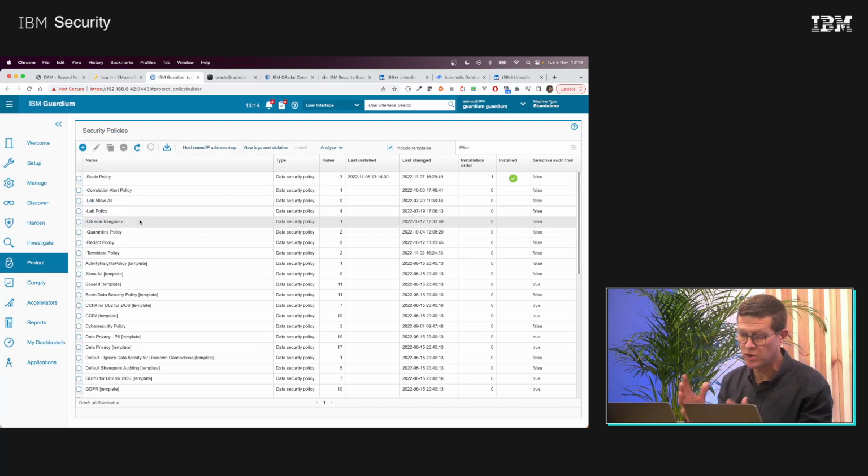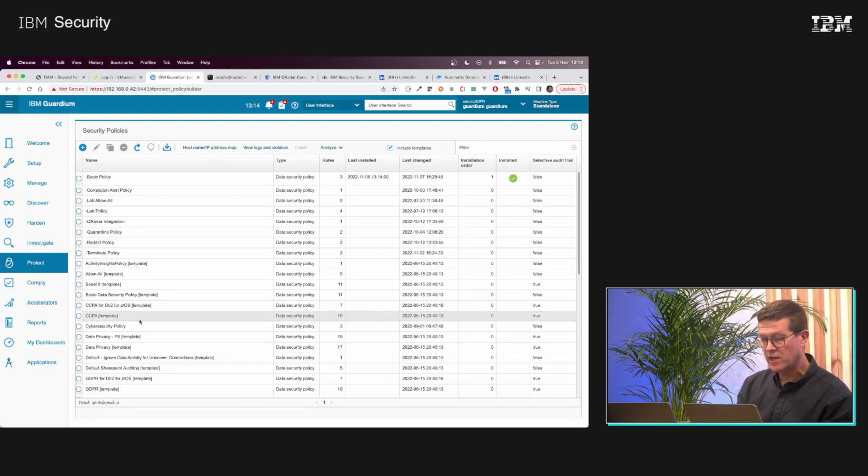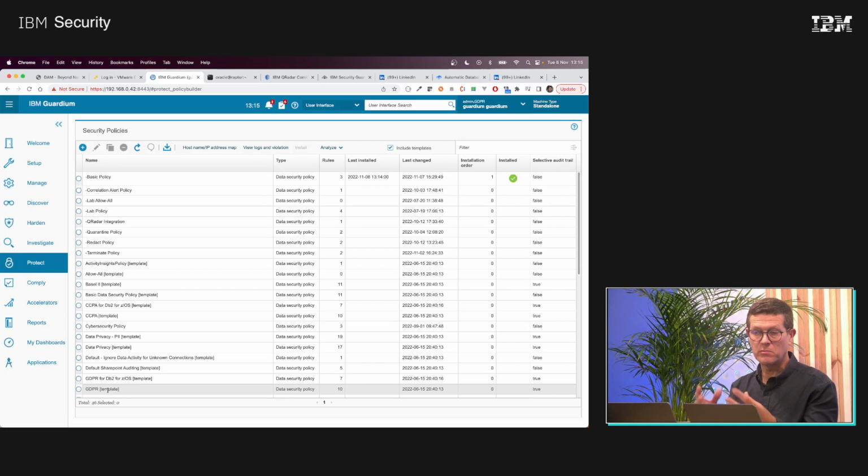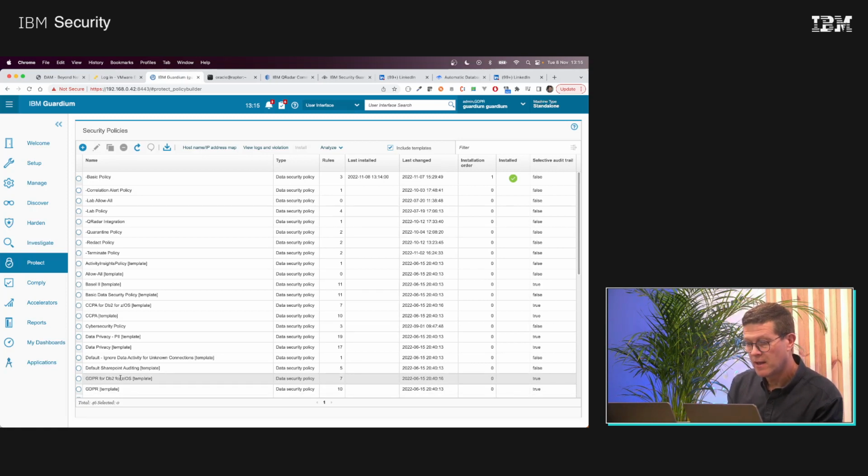Out of the box, you see there are a lot of templates already in there that you could use to start with. Yeah, 46 I see. So for example, for GDPR, of course, you will still need to make the modifications that apply to your business. Maybe you need to change something, but at least you have a template to start with.